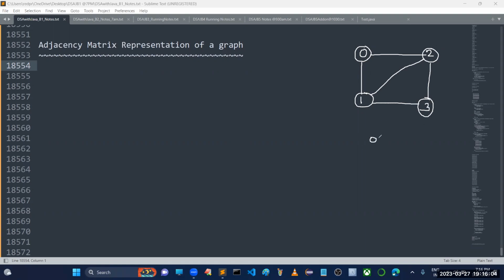That is, 0 comma 1 is there, and at the same time 1 comma 0 is also a valid edge. If you have a direction, then either 0 to 1 or 1 to 0, only one combination will come. I think you know this well, so I am not concentrating on it fully.